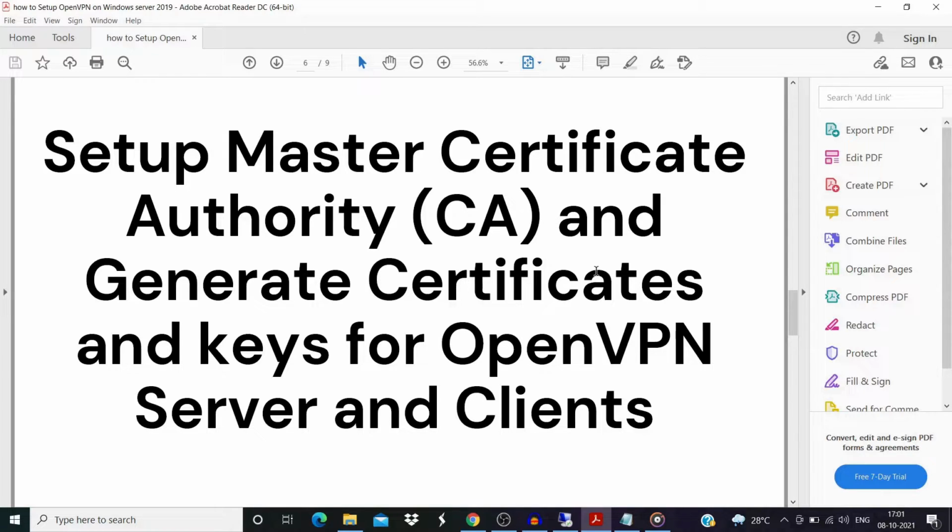The next section is setting up the master Certificate Authority, or CA, and generating certificates and keys for the OpenVPN server and clients. In this section, we are creating the CA and generating certificates and keys for the server and clients. After that, we sign those certificates using the CA certificate we created in the first place. We use these certificates later for OpenVPN client-server authentication and authorization. Additionally, we create Diffie-Hellman, or DH, key exchange keys and generate an additional shared secret key that is used in addition to the standard RSA certificate or key.